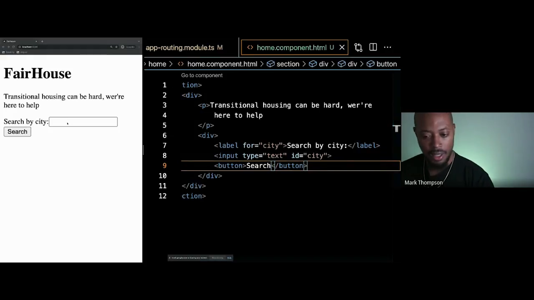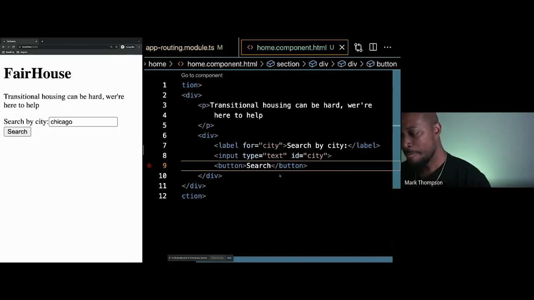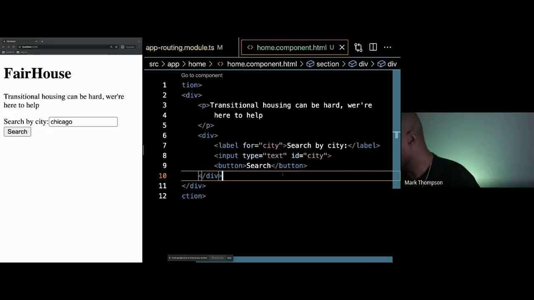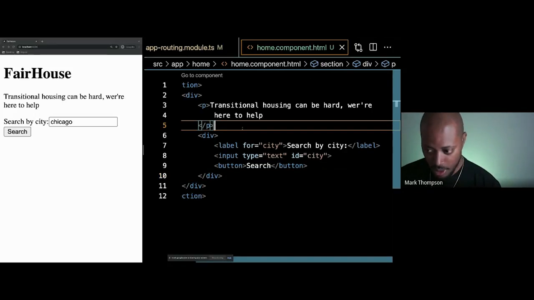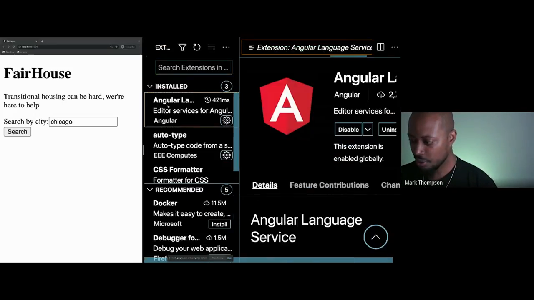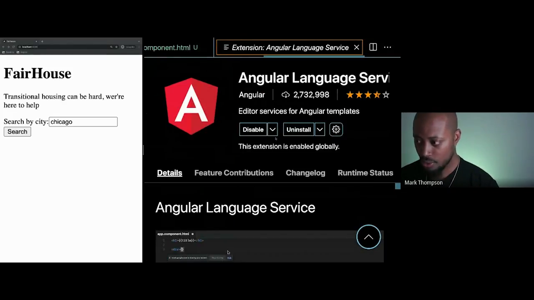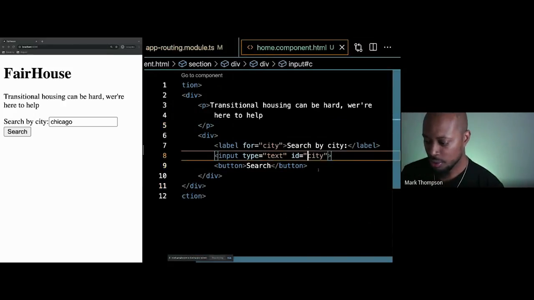Okay, so now if we type a city, let's say we do Chicago, and we do search, nothing happens. But what do we want to happen here? How do you turn it on? When you go there and you click enable, it should be on for you. If you look at the Angular language service, when you go into the page, this will either say enable or disable, and you get to choose that. You definitely have to reload once you turn it on, so just reload your project.